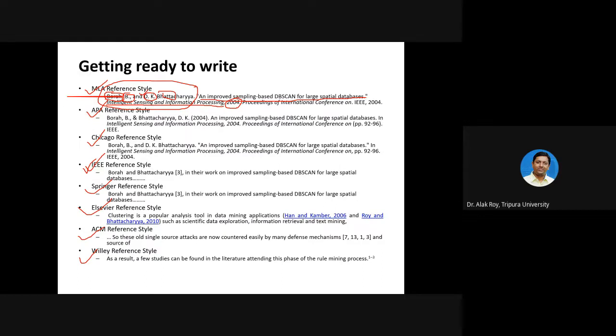Then this full part is actually the location of the journal or conference. Then this is publisher and year. So you have to compare how MLA, APA, and other formats are different. Okay, so I will explain the IEEE part in detail.